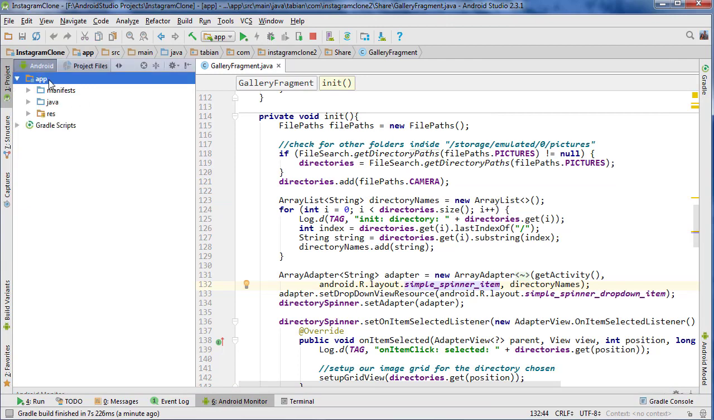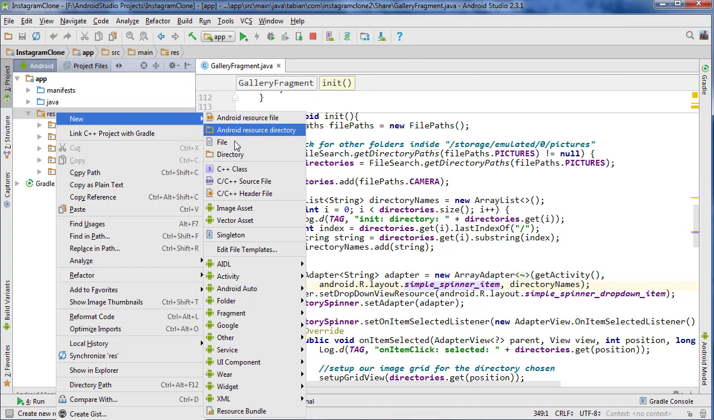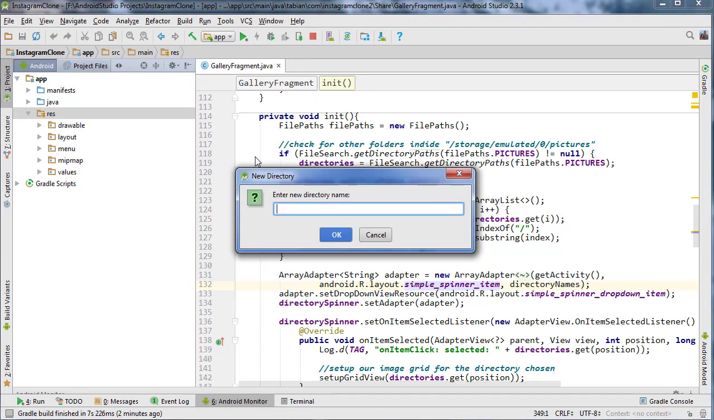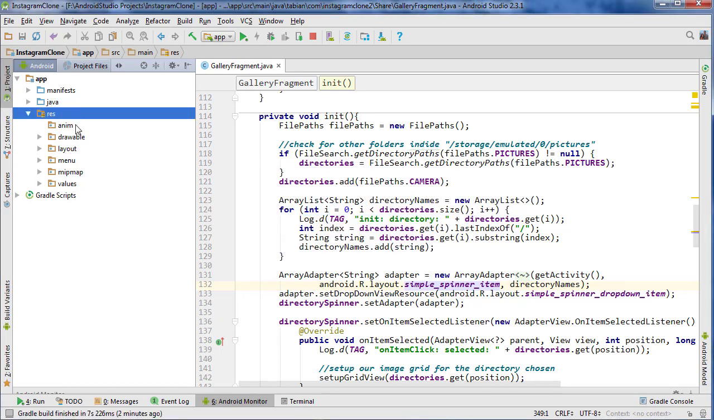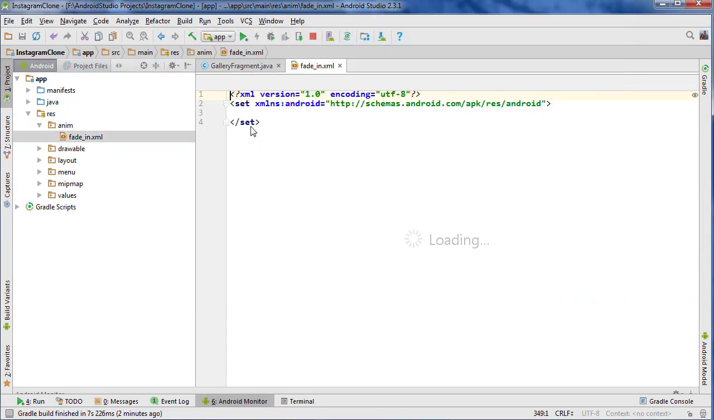So I want to go into the res folder, create a new directory, and just call it anim. So A-N-I-M. And inside anim, we're going to create a new file, and the first one is going to be fade_in. And I'm going to change this to alpha.